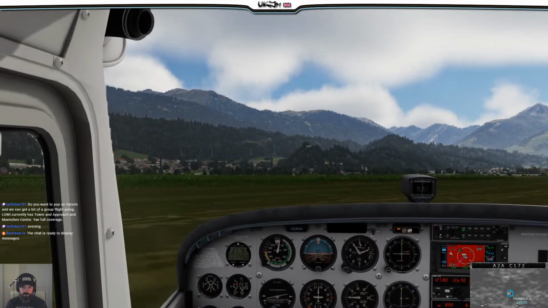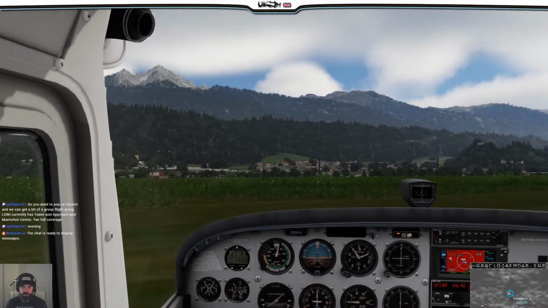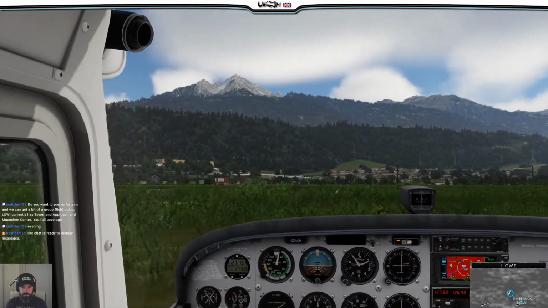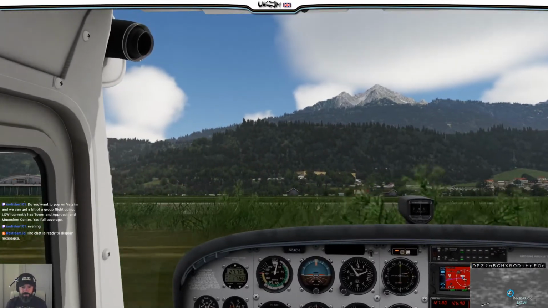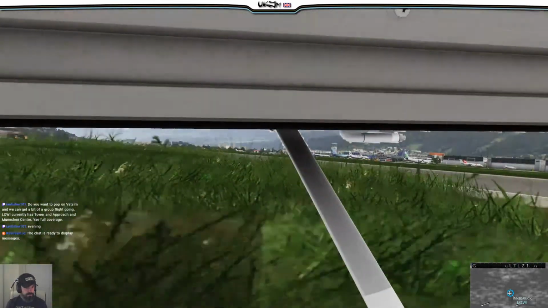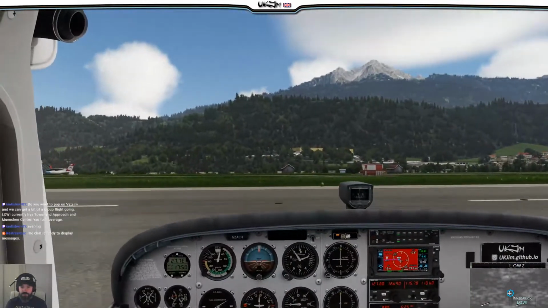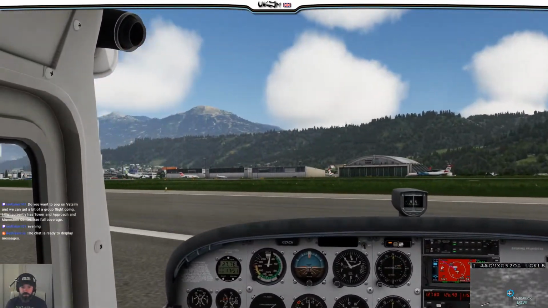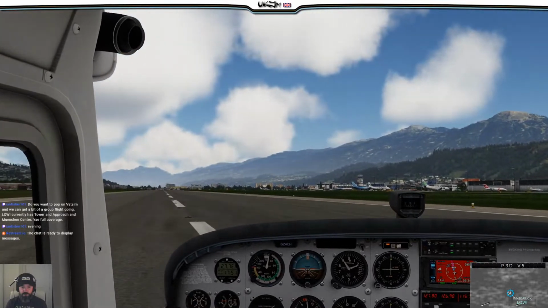I should have cut across the grass here. It's just a bad thing to do, but let's just pretend that didn't happen. We're not on Batsim. We're going to take off this side actually. Right, here we go.